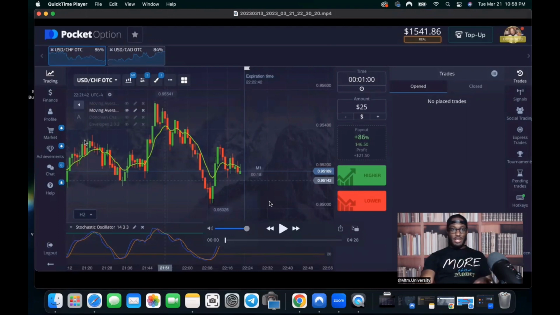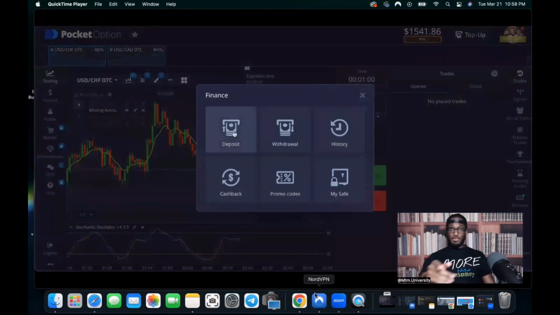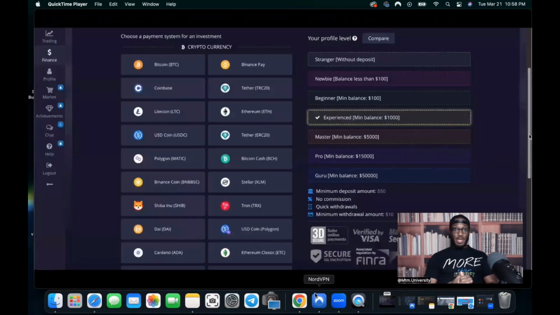Forget that amount right there at the top. When you have your account open, when it is live, when you have fully registered, you want to go to this prompt right here, Finance. Click that Finance button, and you're going to see this prompt of Deposit. Go on and hit that Deposit button. It's going to take you to this page right here.